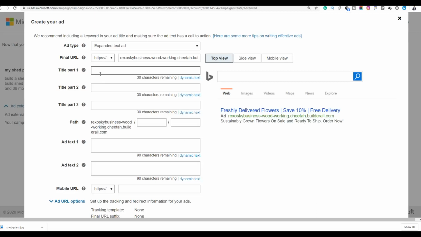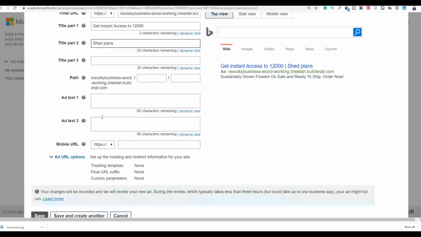So you can just write, for example, get instant access to 12,000 working plans. I'm just going to add this right here. And that's it. You can just add another title right here, and this is how your ad is going to show on Bing. For example, you can write an ad text description.